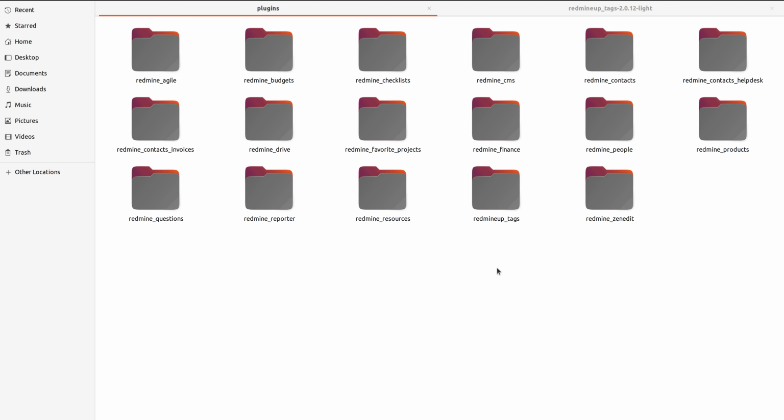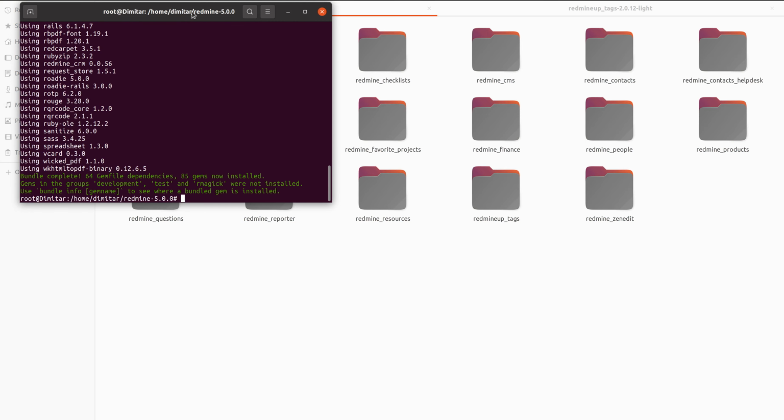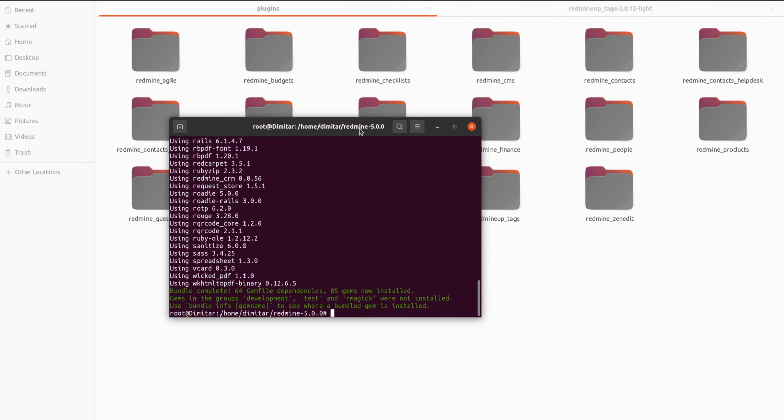Please take a note that it is the only plugin that has RedmineUp/tags. The others are Redmine/etc. This will be important for the migration, but we will see it after a couple of minutes. So the next thing that we have to do is to open the command line and run the bundle install. This command is installing the required gems for this plugin.